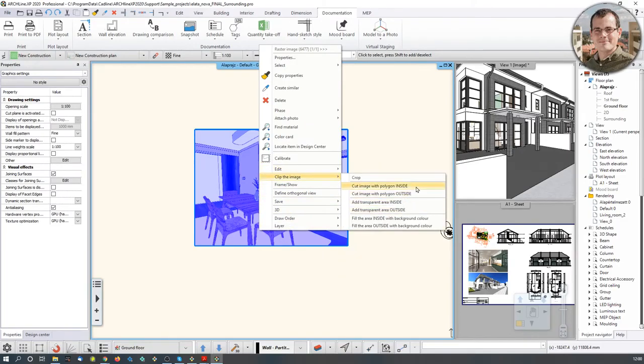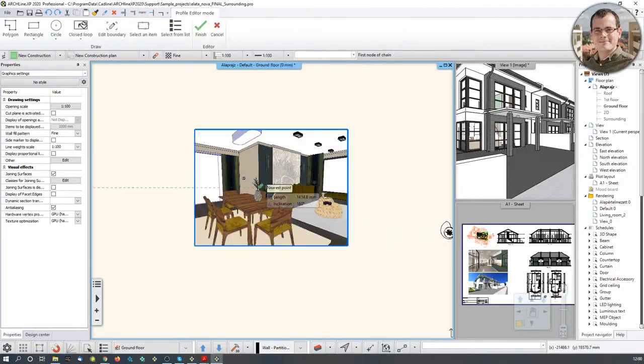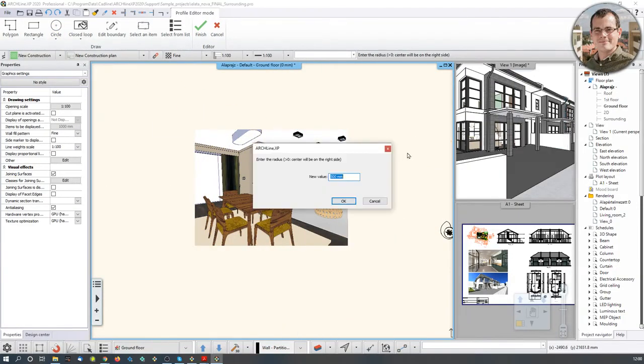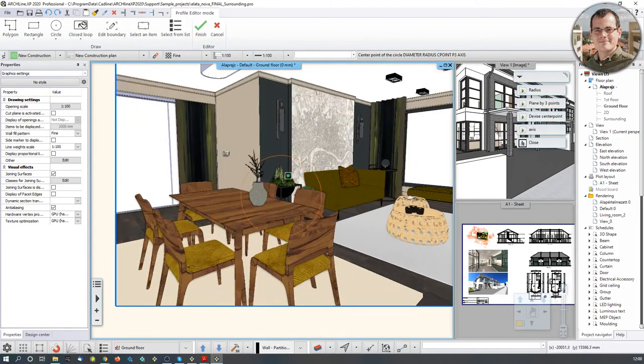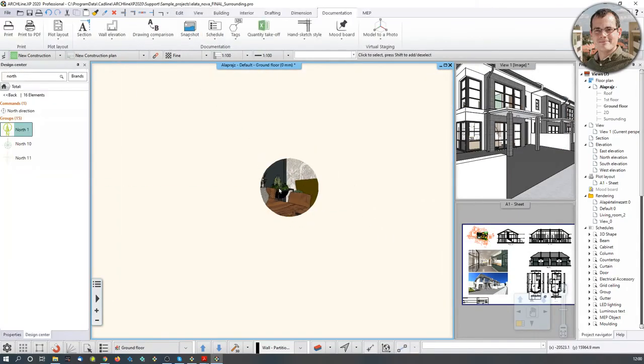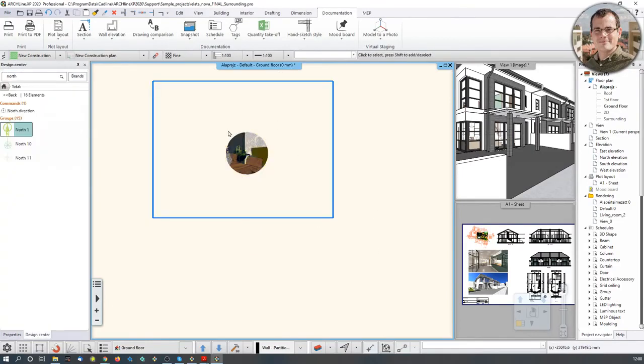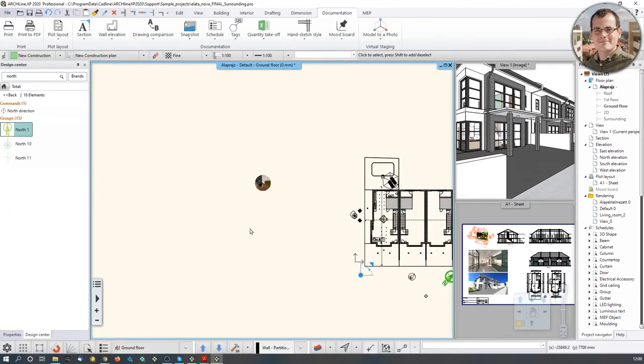It matters which one you choose, because if you say cut the image with a polygon inside, then you are going to drill holes within the image. But if you go with outside and you click circle, then you have to add the radius, which let's make it 2000 millimeters. Don't forget that now we are working in millimeters and 1:1 scale, so even this one is too small, but you get the idea. So that's how you clip the image. The rest of the image is staying there, but it's going to be temporarily hidden. So that's how you do that.